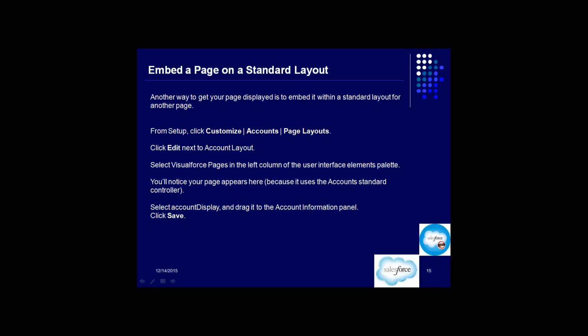Sometimes this might not be the requirement. Your user or your client might say, I want to see the standard page, but I want to see the Visualforce part as a component, as a small part of the standard page. So let the standard page be there, and insert the Visualforce page into that standard page. So that's where you can do the embed. You have the option of embedding a Visualforce page into a standard layout. So if you don't want to completely override, then you can embed the Visualforce page.